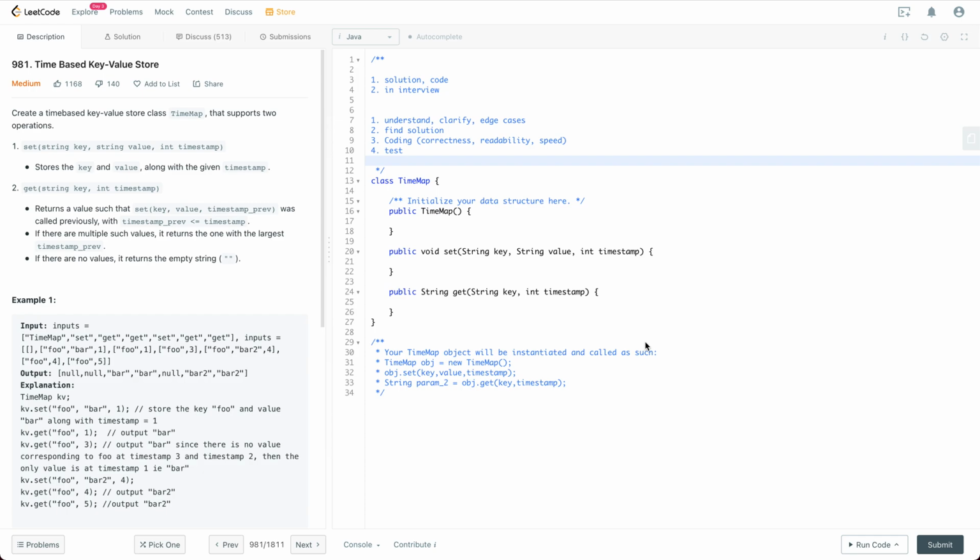So let's start. Time-based key value store. Create a time-based key value store class TimeMap that supports two operations: a set with three parameters, key, value, and timestamp. And there is another API called get, which has two parameters, key and timestamp. For set, it is going to store the key value along with the timestamp, kind of like Bigtable. And for get, it will return a value such that set was called previously with timestamp_prev smaller than or equal to timestamp. If there are multiple such values, it will return the one with the largest timestamp_prev, and if there are no values, it returns an empty string.